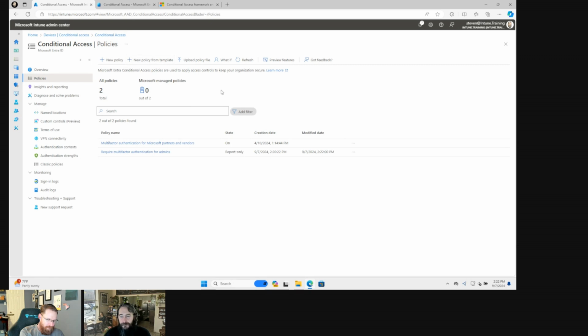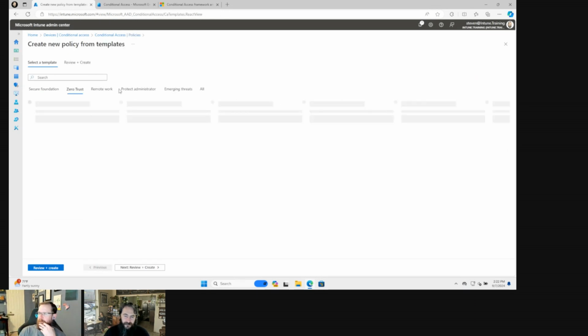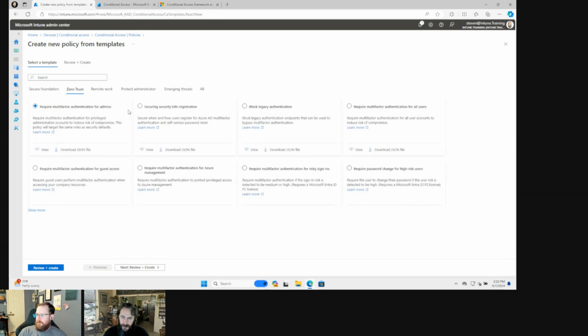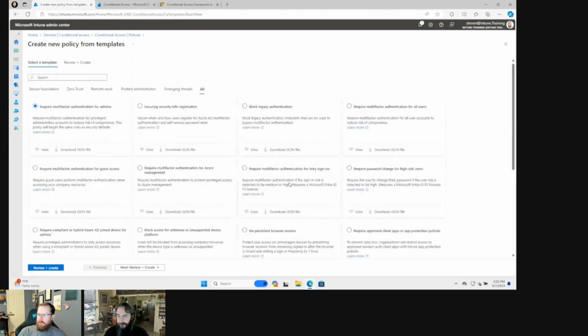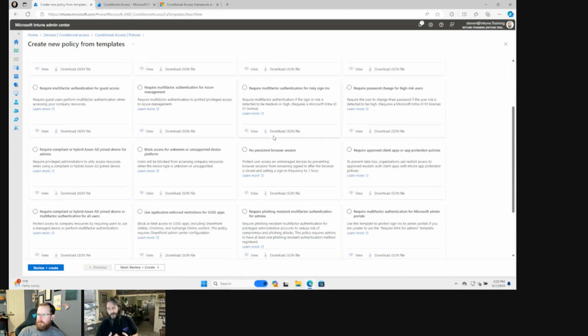Probably. So we could go through and set up a whole heap of different policies. But realistically, what you should do is definitely look at the defaults, and we can go through all of them and say, do this one, do that one. But primarily you want to make sure you have MFA for your admins, and then start moving to MFA for all users, because that's really important.